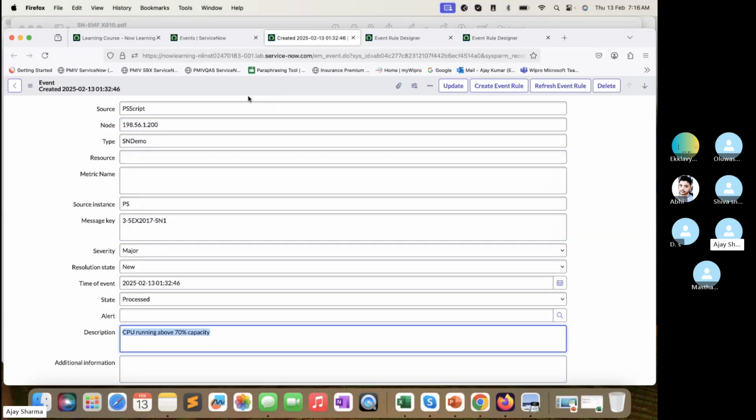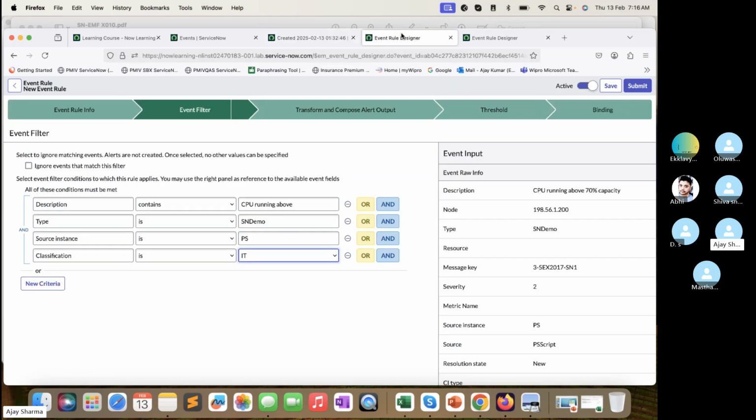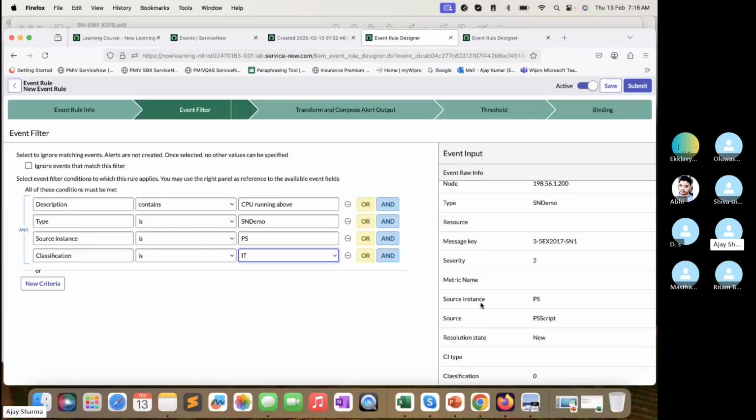So we can configure the event rule using this UI action, create event rule. And when we create the event rule through the event, we have the values available. So you can see now description is available, node is available, and other things are available for my reference, which I can use further to fetch the information and populate the values. And I have some visibility into which attribute captures what information.